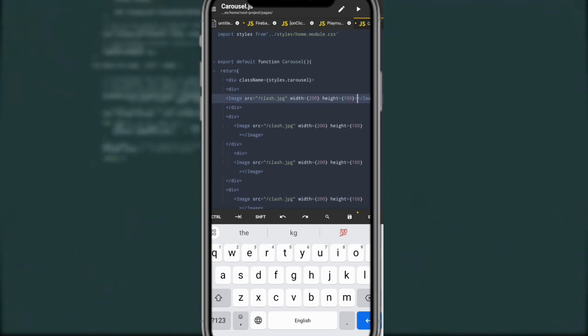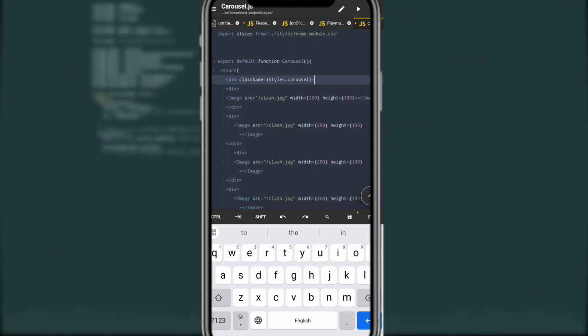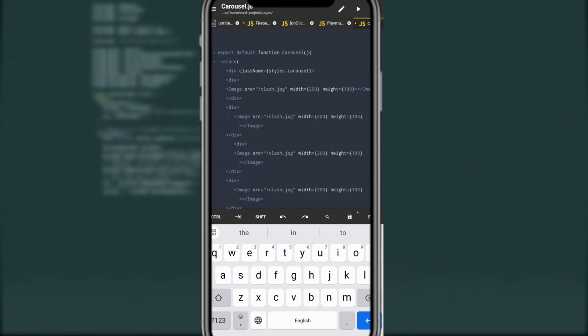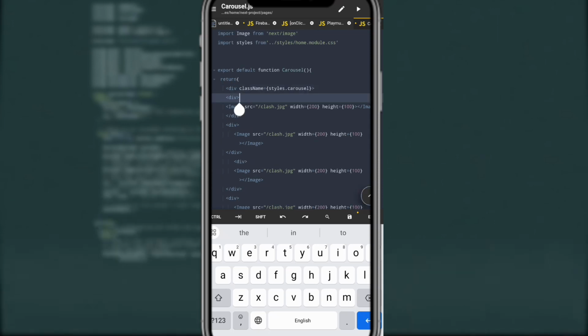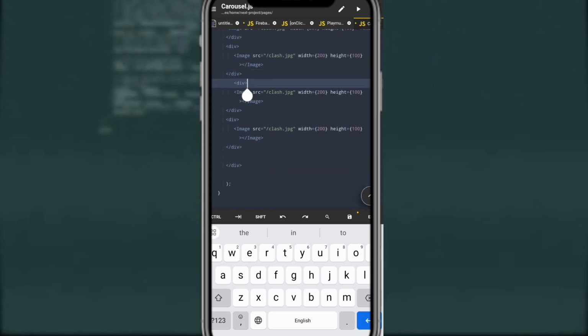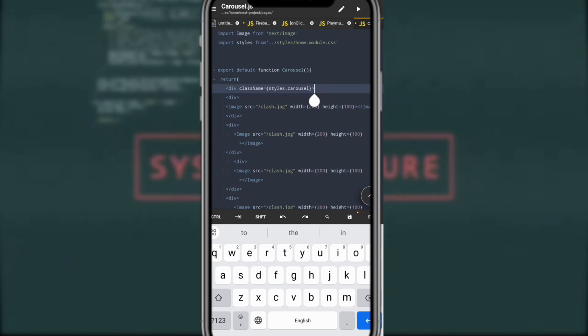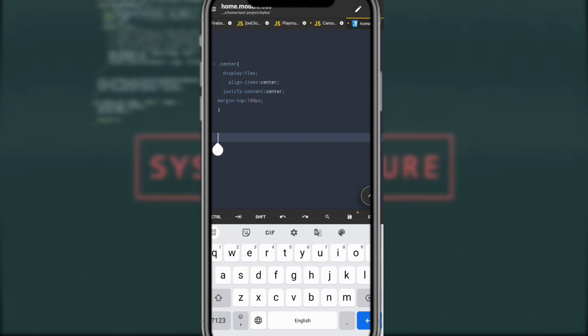First of all, I have created one parent tag, which is a div tag. You can see this div tag ending here, and inside this div tag there are 4 children. This is the first child div, this is the second, this is the third, and this is the fourth child of the parent div. I have provided styles.carousel on the parent div tag.